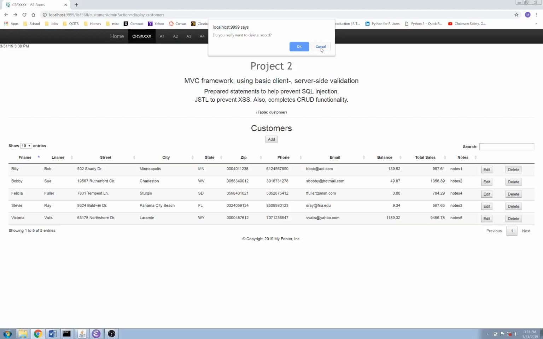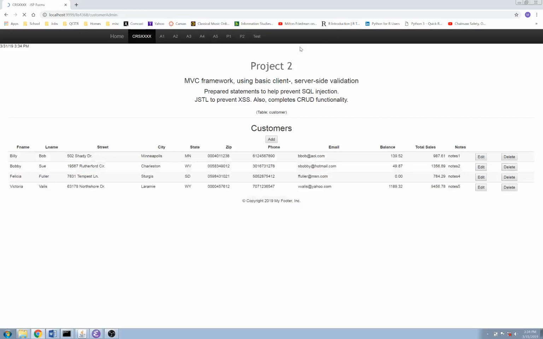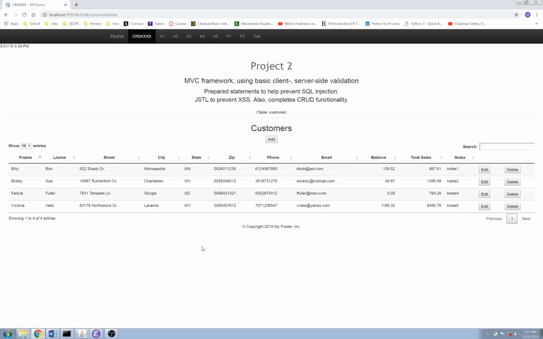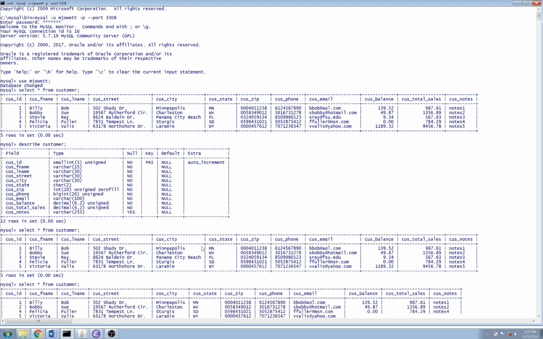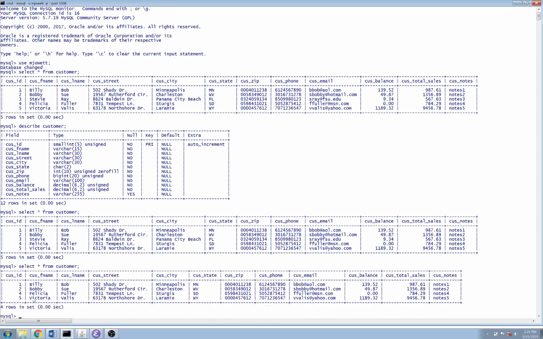Oh no, I hit the delete button by accident. So cancel that, okay? Let's try to delete, I don't know, Stevie Ray, okay? Are you sure you want to delete? Yes, this time I'm sure. Okay, notice that it's gone. And just to double check, all you have to do is go into the data repository, do a select all, and you can see now no longer do we have 5 records. We only have 4.